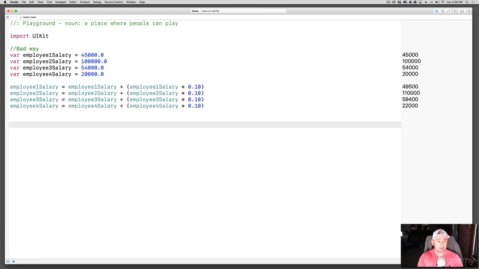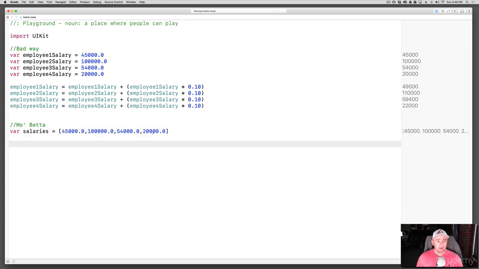Let's put these employee salaries in an array. So our salaries equals, and then we can just do some copying and pasting here. So paste, this is an array. We've talked about these before. Command C, Command V. I'm just copying and pasting here. Okay, so there's our array of salaries. So at least this is better. This is mo' better, putting it in an array. But how would we go through these and add 10% to each person's salary?